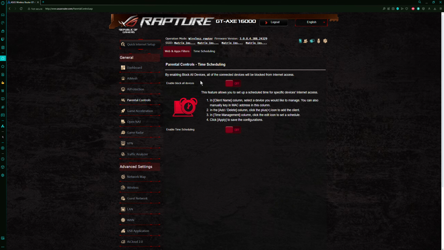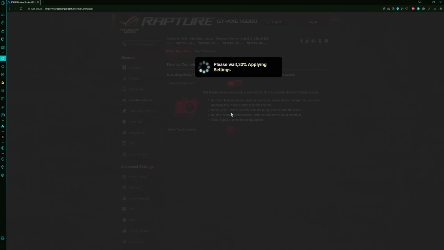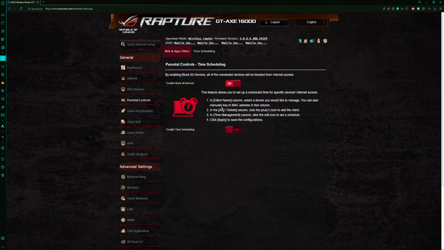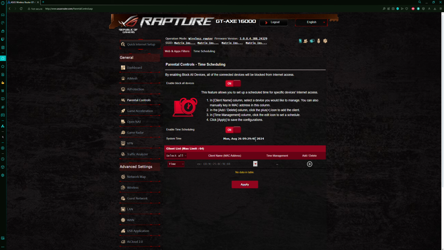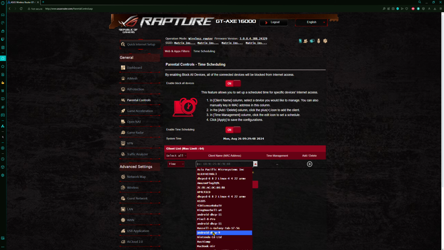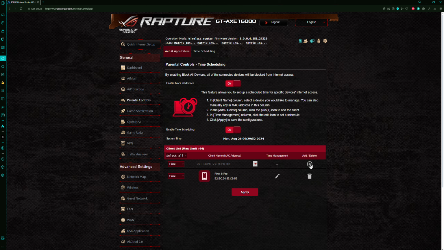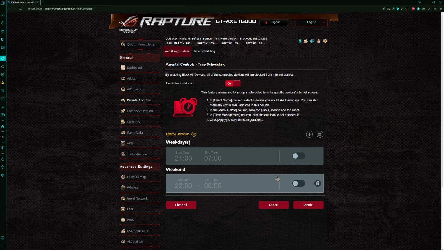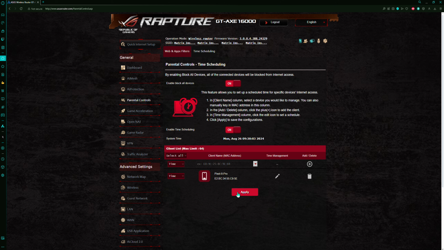There's also a time scheduling. This is also pretty common for routers. I can enable the ability to block all devices from any Wi-Fi traffic during certain hours, and I can enable time scheduling here to do so. I can block certain devices. Again, let's use my phone as an example and add that. Edit the times. I want to block it from 9 to 7. Enable that. So that's just something you can do there. Again, I'm not actually going to do that. I'll turn it off here.